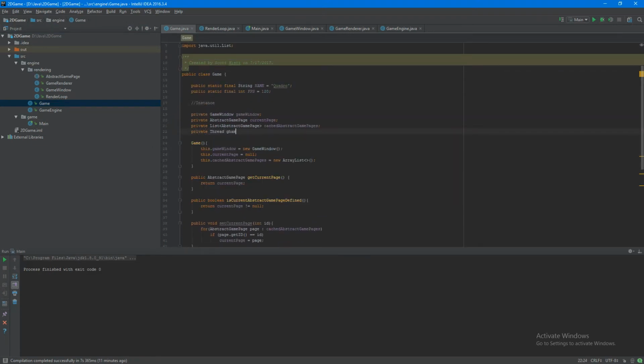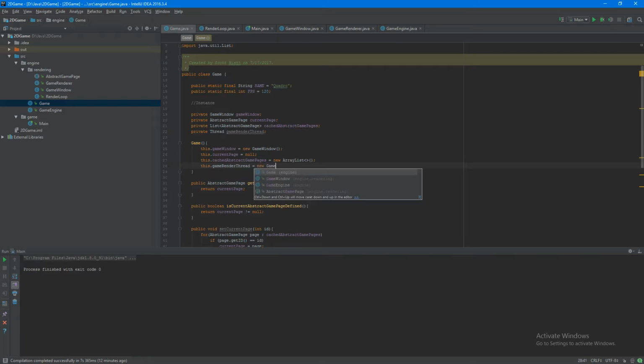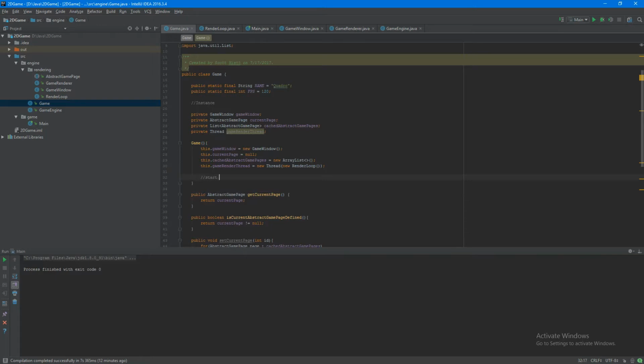Private Thread gameRenderThread equals... There we can define the game render thread. this.gameRenderThread equals new Thread, new RenderLoop. So that's the runnable, and then we can start the loop: this.gameRenderThread.start().